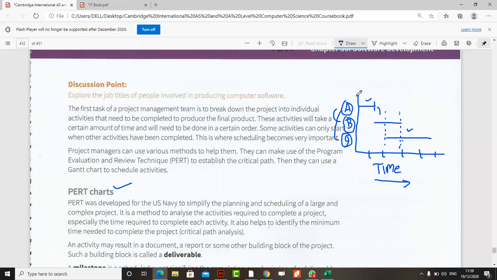So this is basically known as a Gantt chart. I'm sorry, G-A-N-T-T. I just can't type it. Gantt chart. But what we'll also discuss today is the PERT chart. PERT chart is another way.